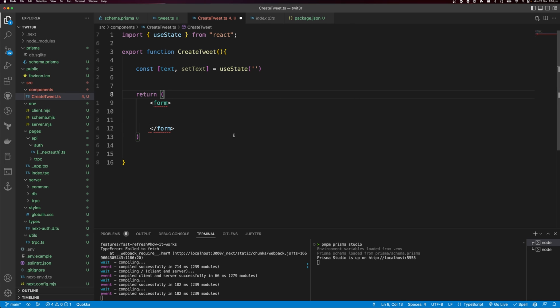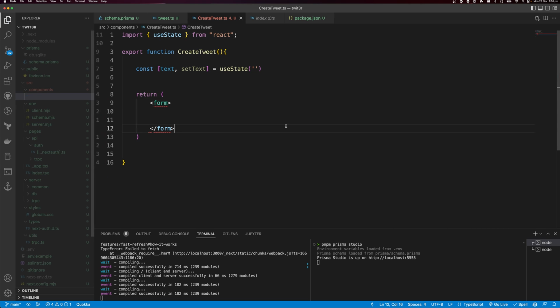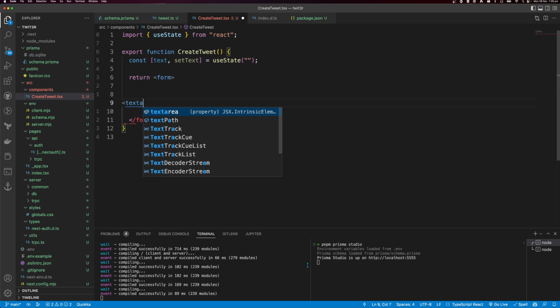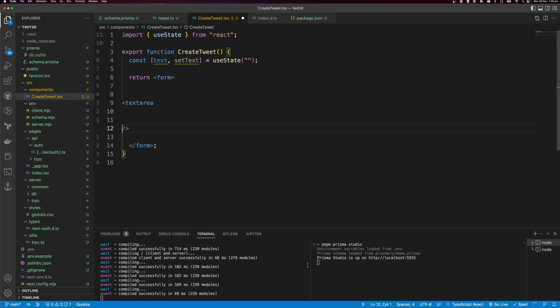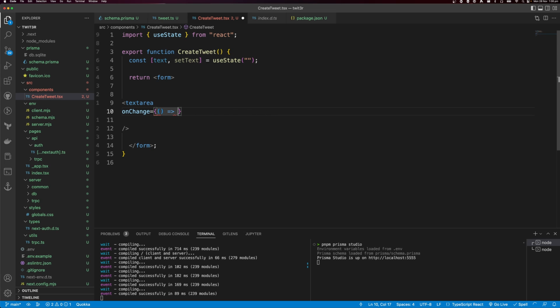And Visual Studio Code is complaining here. And the reason is because I've named this component create tweet.ts, and it needs to be .tsx. Okay, so inside of my form, I'm going to have a text area, and onChange is going to be a function that calls setText with event.target.value. So we need to get our event here.